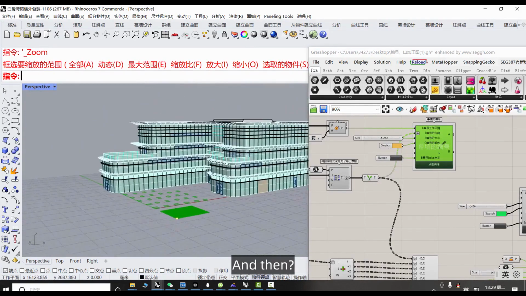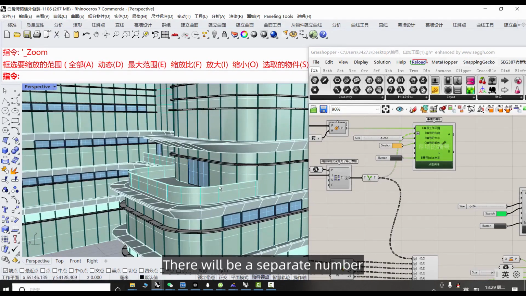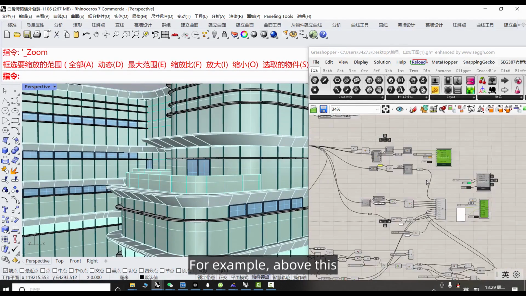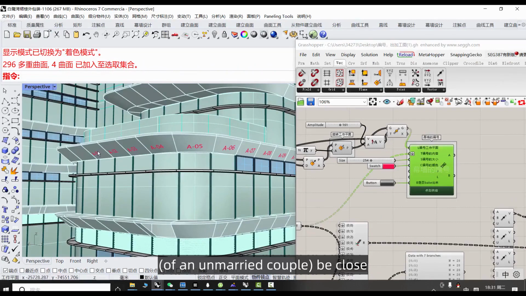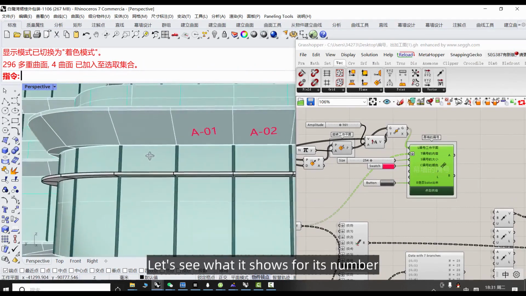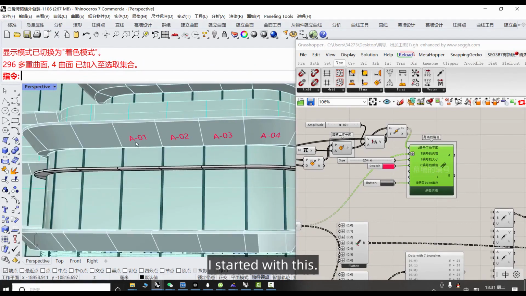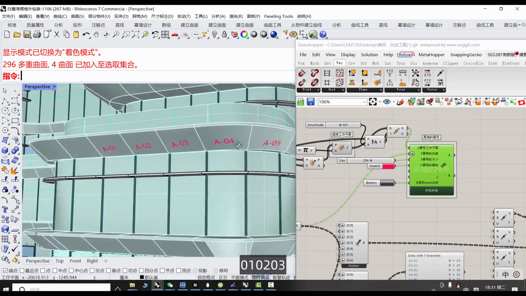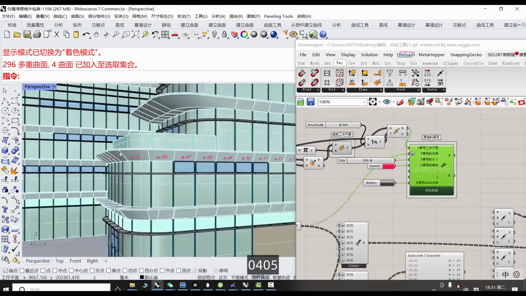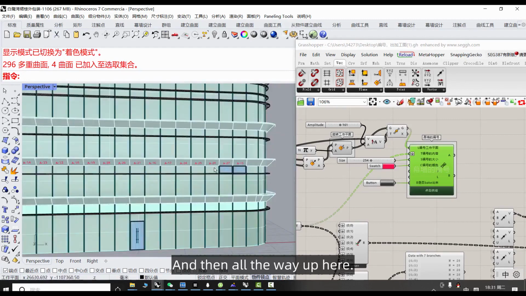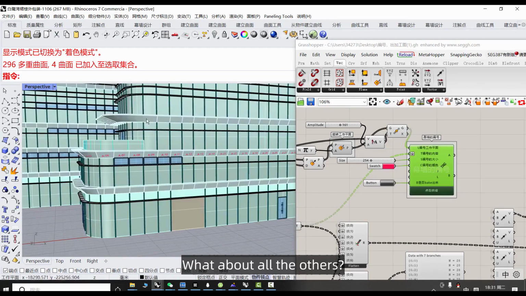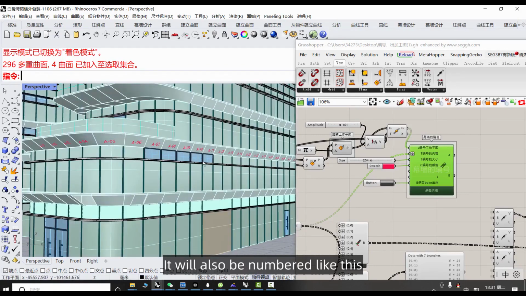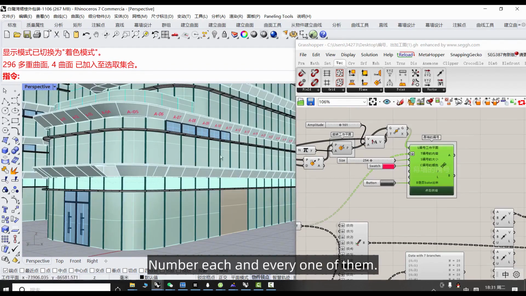And then each one will have a separate number. For example, above this, it's numbered here. I'll let it show. Let's see what it shows for its number. I started with this: 01, 02, 03, 04, 05, and then all the way up here. That's all I grabbed. What about all the others? As long as I select all of it to grab, it will also be numbered like this. Number each and every one of them.